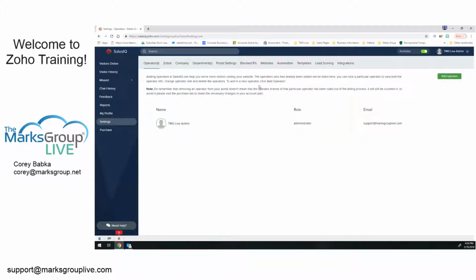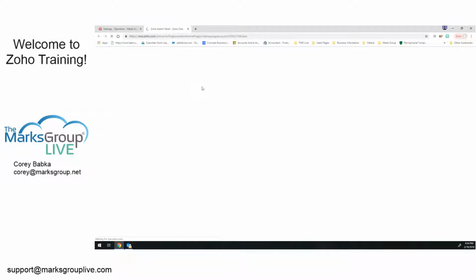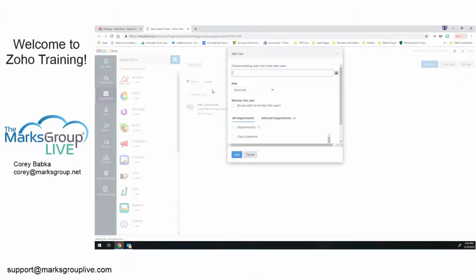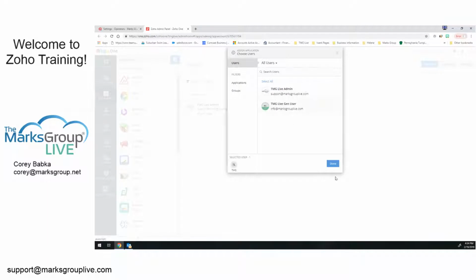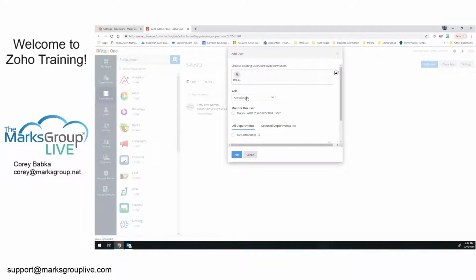When we go into the settings here, we have the different operators, and we can add operators. We can add someone else if we want to, right? We can add in different people. We can go here and add the gen user if we want to do that, and associate their role, supervisor. And we can say add, and now we've got them in as an operator as well.